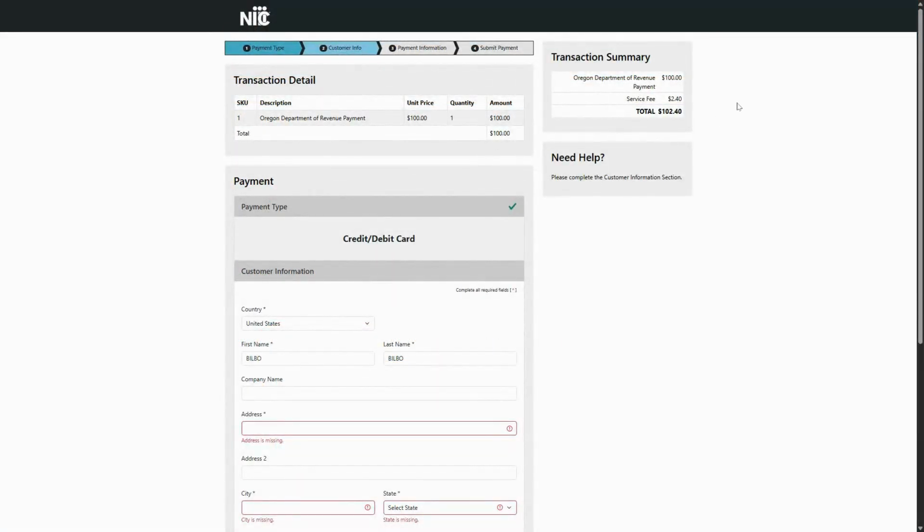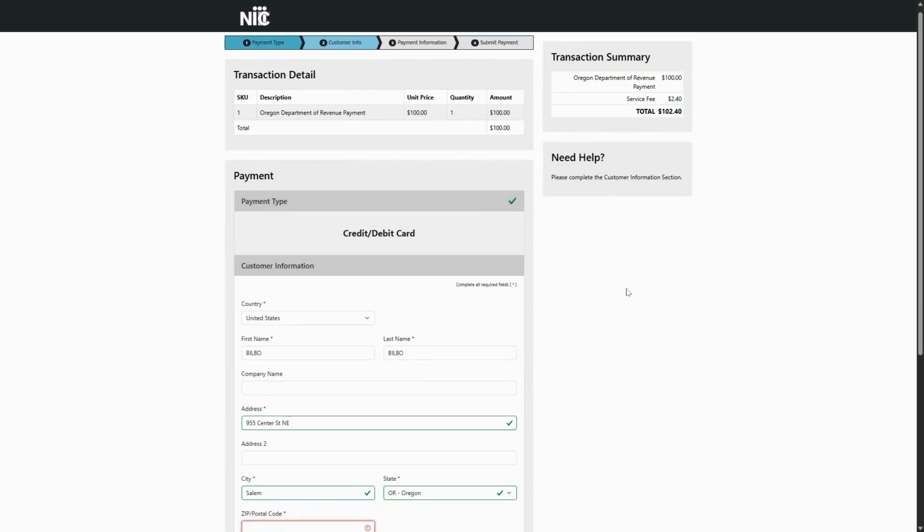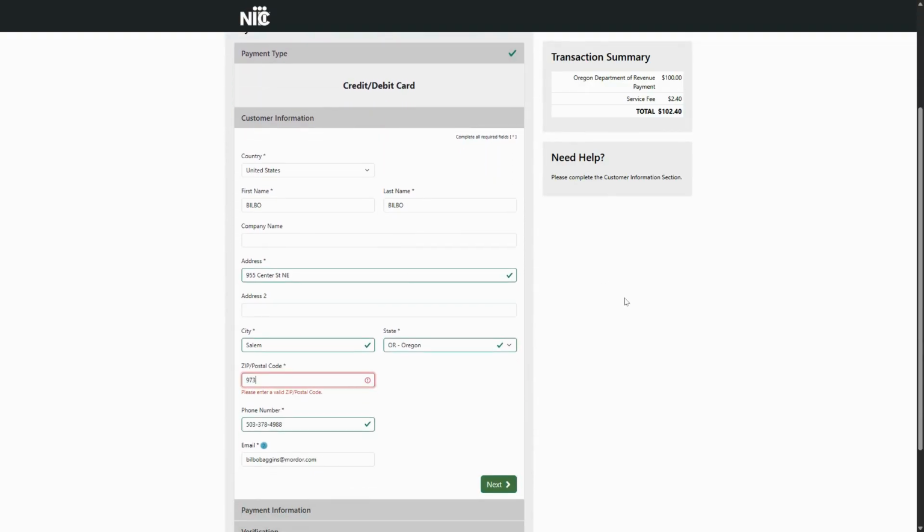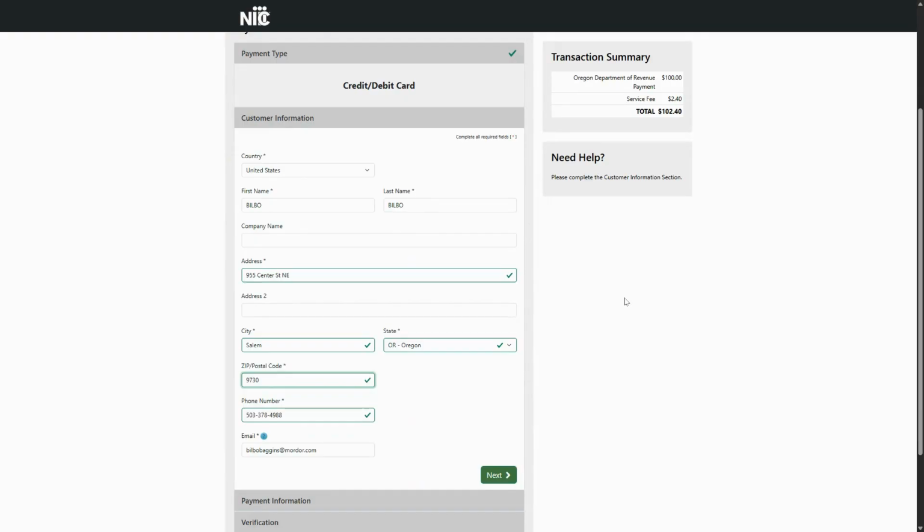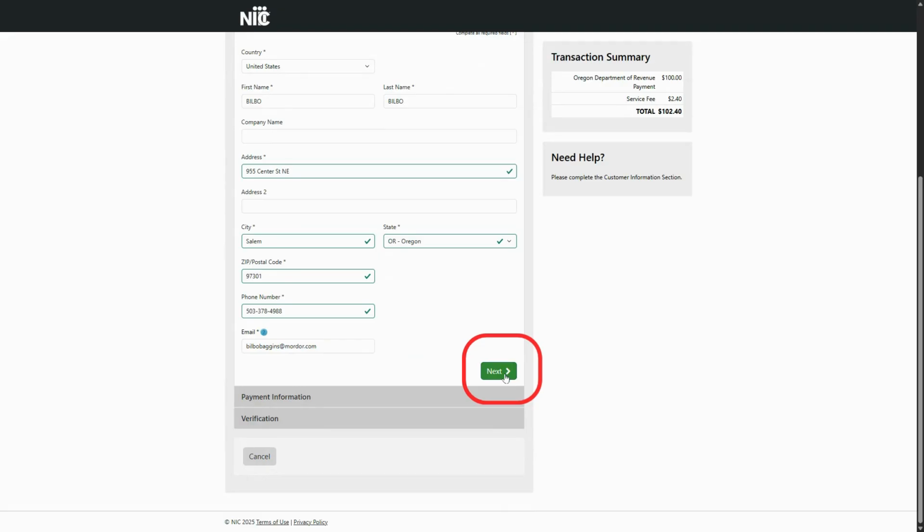This page pulls limited information from Revenue Online for non-registered Revenue Online users. It shows the payment amount, service fee, and the total charge in the upper right corner. You need to enter your name, address, phone number, email to proceed with the payment. Be sure to use a valid email. Make sure the address you enter is the same address your credit or debit card has on file. We often see rejected payments because of an address mismatch. Once you've entered all the required information, select Next.